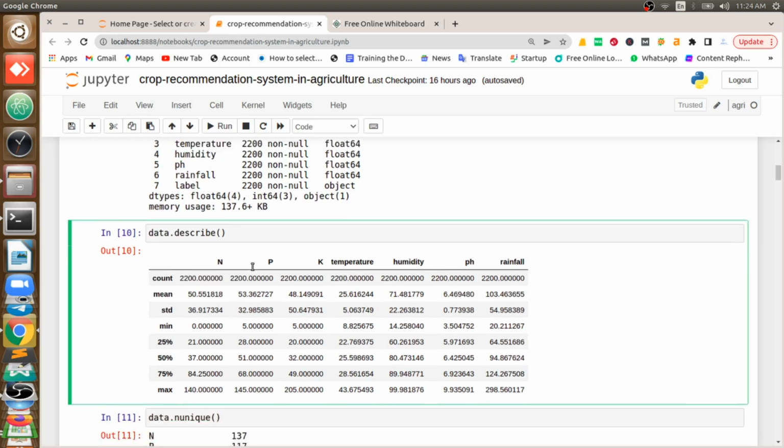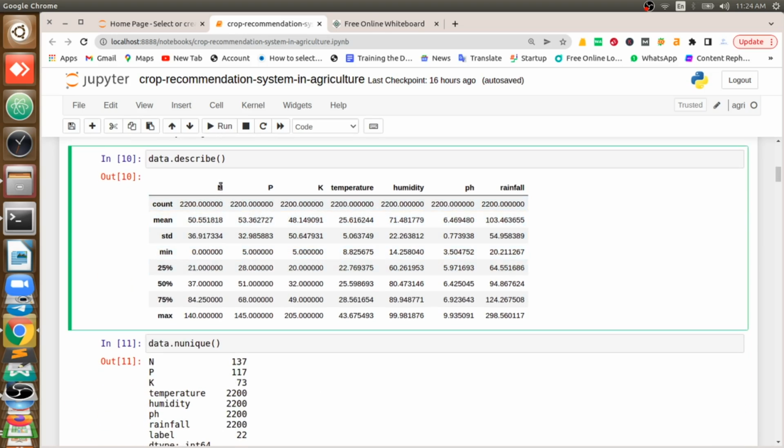Okay, so let us move to data.describe. What will this description give? For example, in case of n, it will give us count, nothing but the total number of rows. Mean is nothing but the mean value of n from our data set. If you go to that n column, take all the values and divide by the total number of values, you will get the mean value. That will be, okay, 50 is the mean value. The standard deviation is an equation, which will be calculated on that particular column.